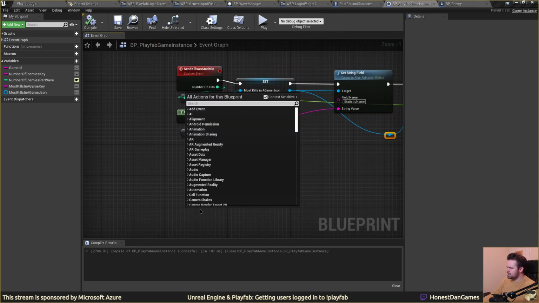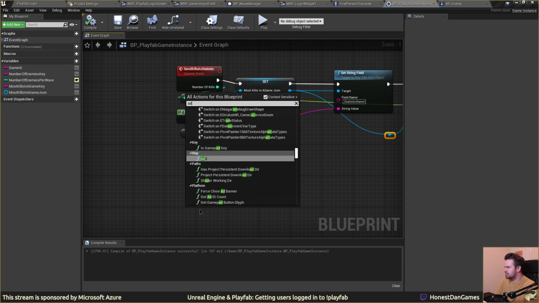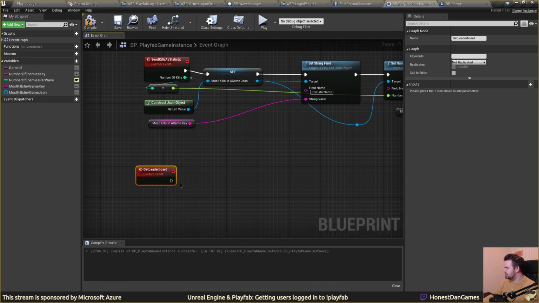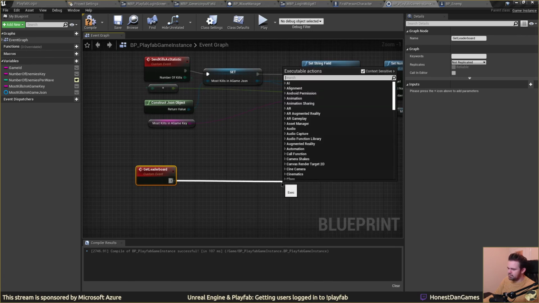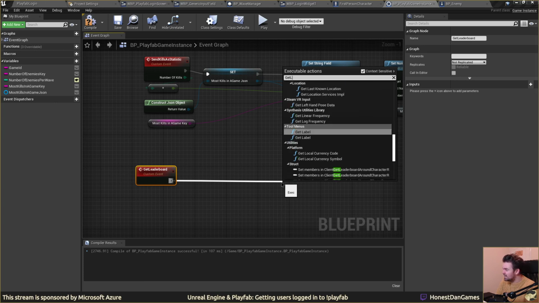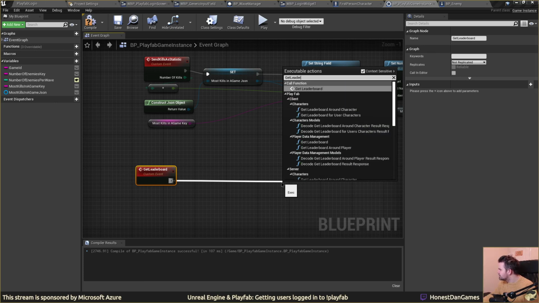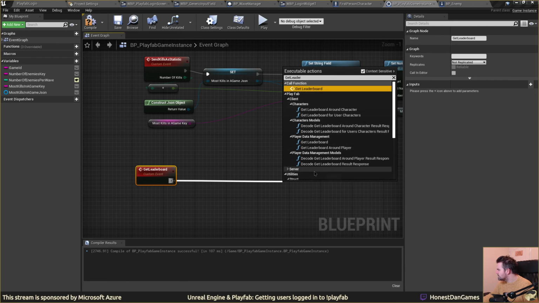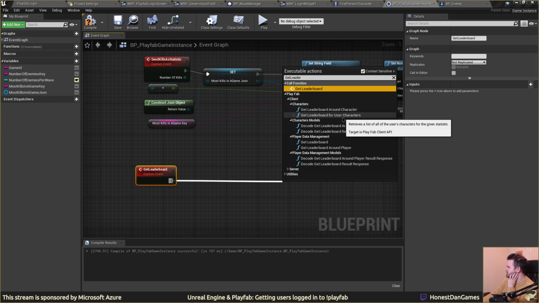So let's make a new event, a custom event. This is going to be get leaderboard. Let's just do it for now because I don't know the structure it comes back in at the moment. So we want to go here, we're going to call Playfab function, probably going to be called get leaderboard. Get leaderboards for user. Get leaderboards. Okay, we're in the client, so it is going to be the client-based ones that we want. Okay, so we can get a leaderboard for user character.